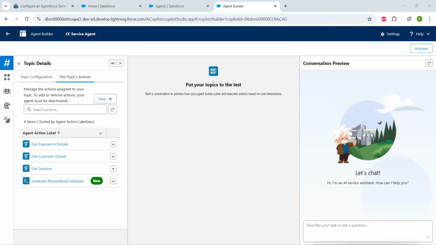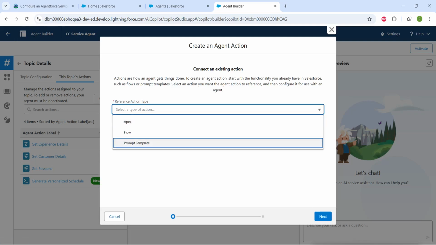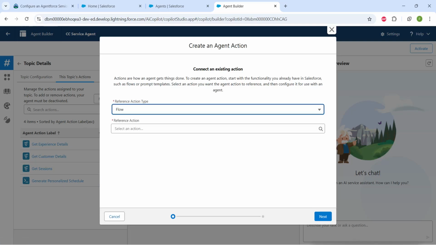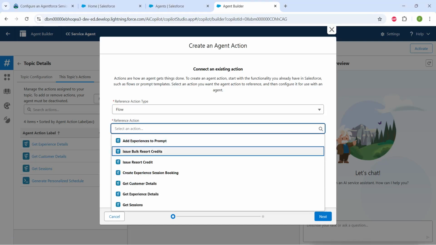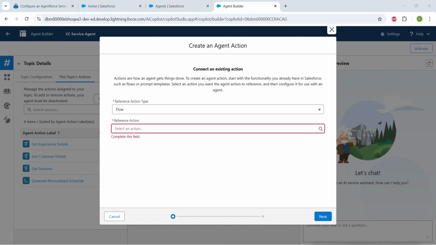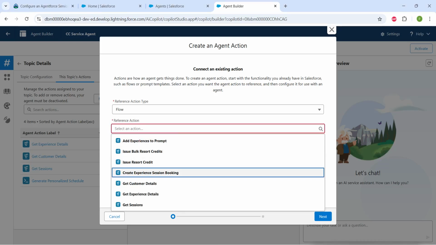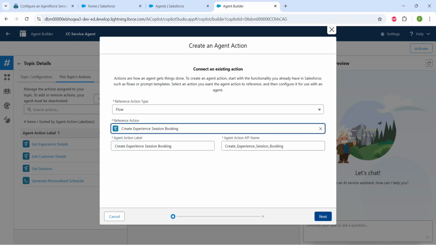So now we are gonna add an action in order to create a booking. For that, we are just going to click on new followed by add action. So let's go with flow. For reference action, we are just going to choose create experience session booking and followed by next.